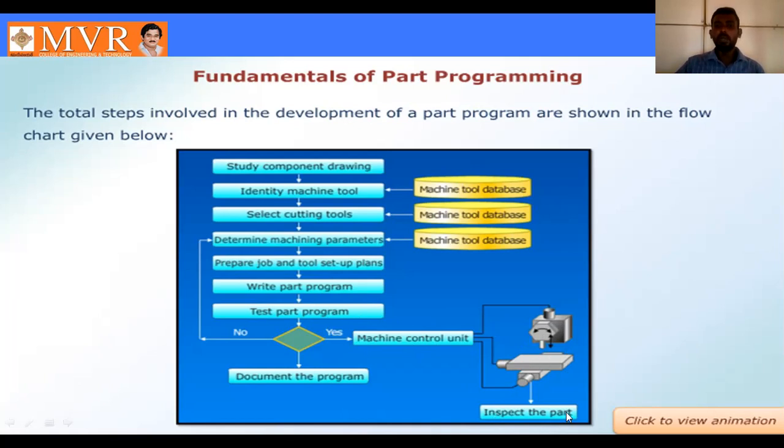Next is to inspect the part. After it is completed, next is to inspect the component. See here, the last one is documenting the program. If the result is not okay, so the total program is not okay, we come back to the previous step, which is determining the machining parameters.